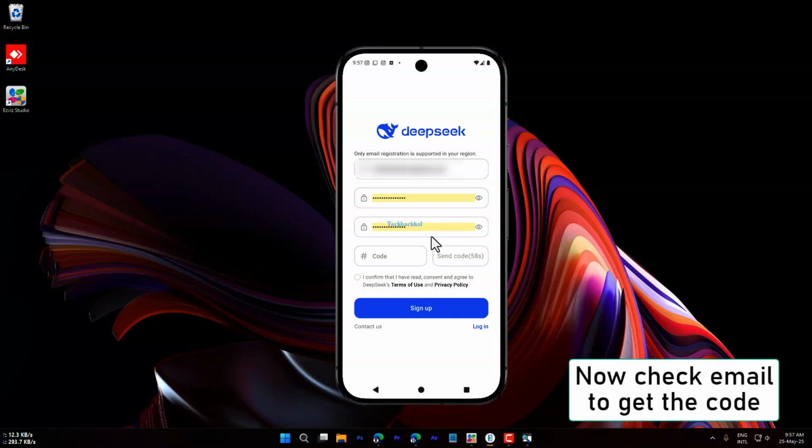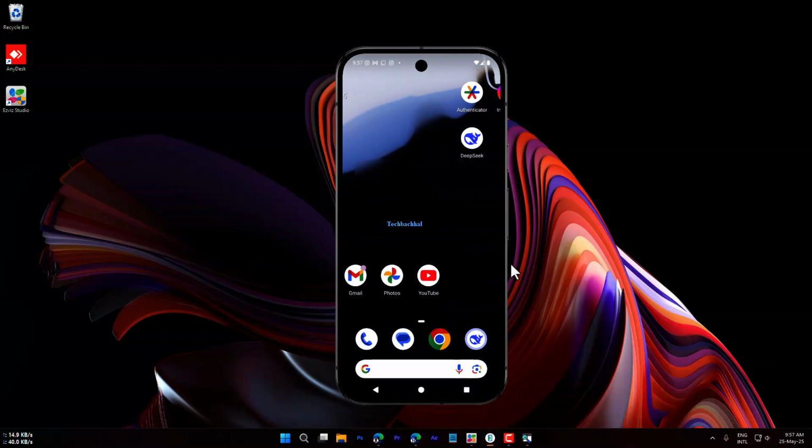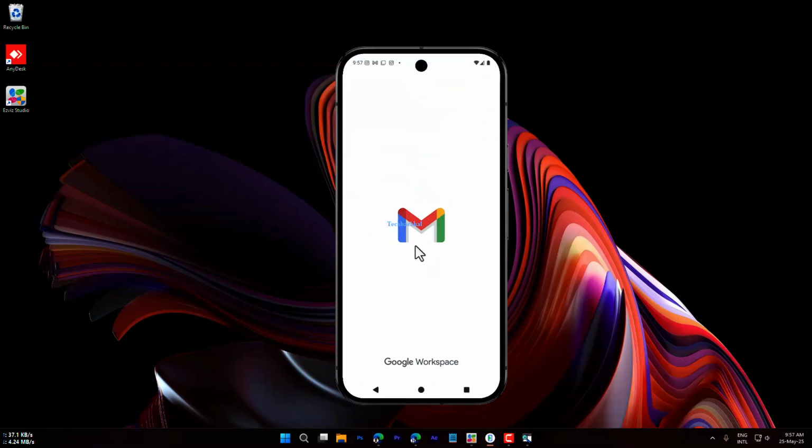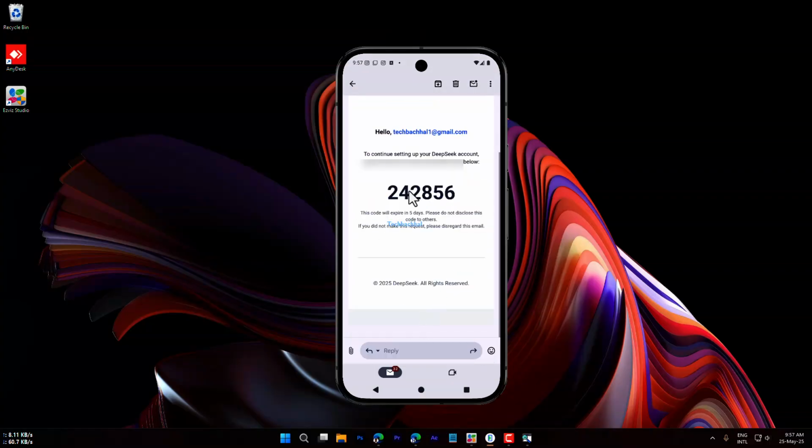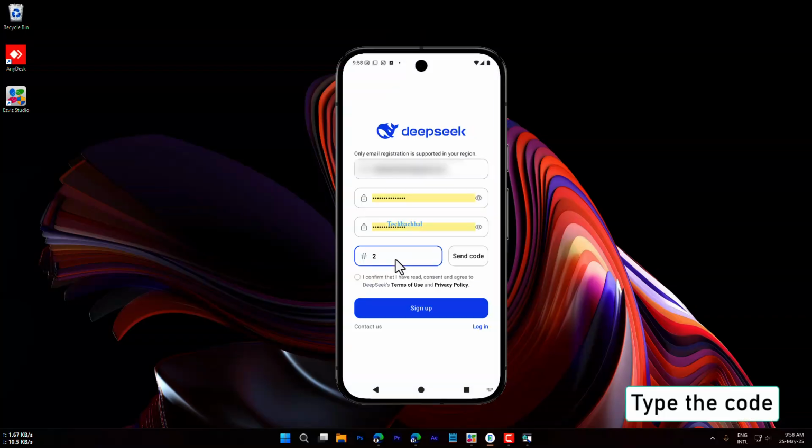Next, check your email inbox for the OTP code. If you don't see it, make sure to check your spam or promotions folder too. Once you find the code, go back to the app and type the code into the box.